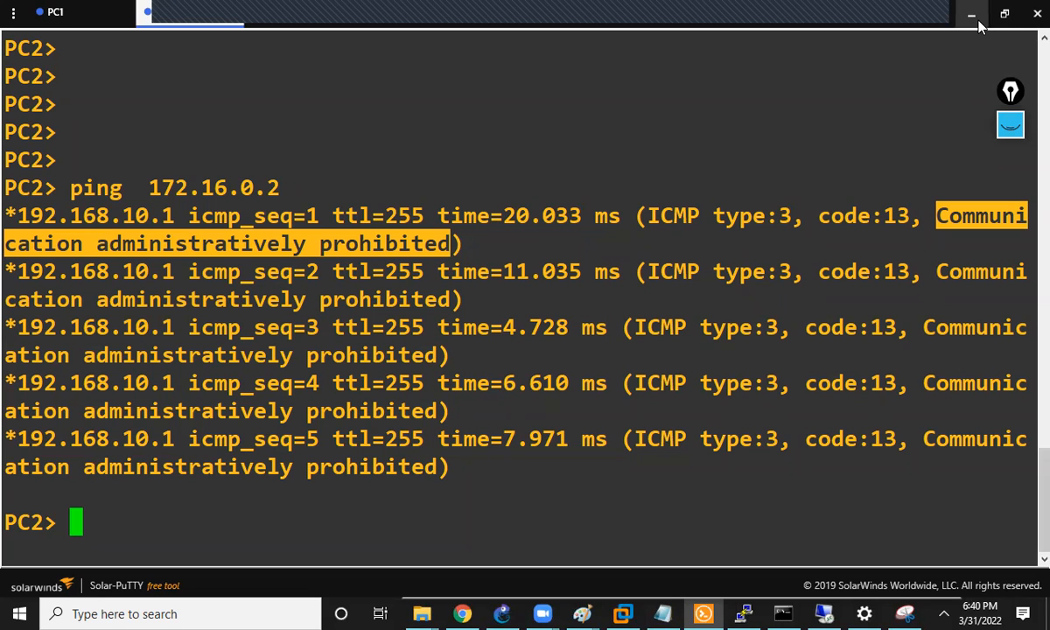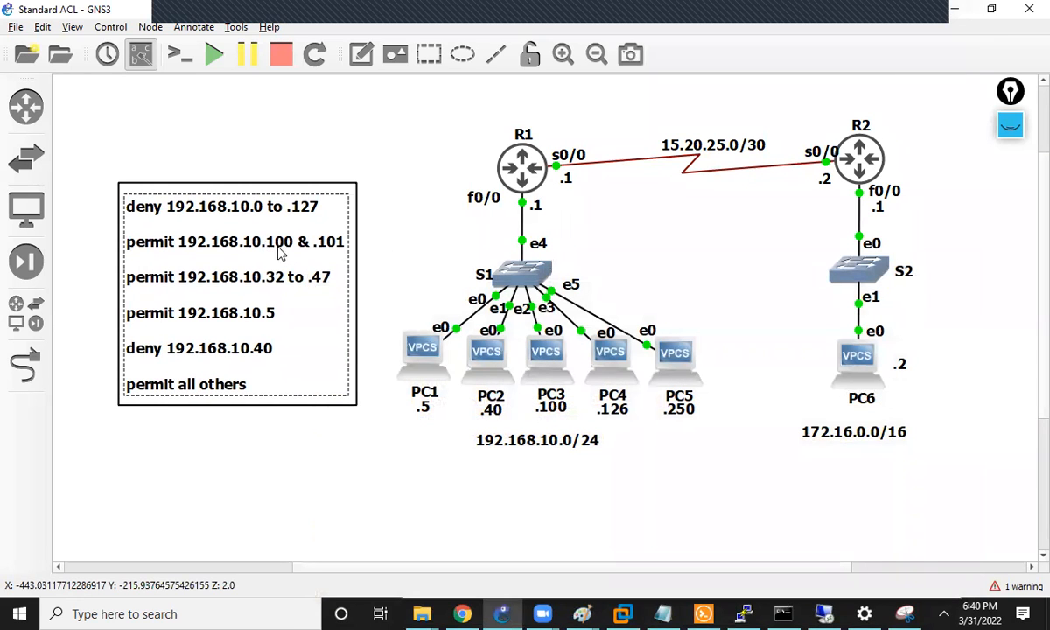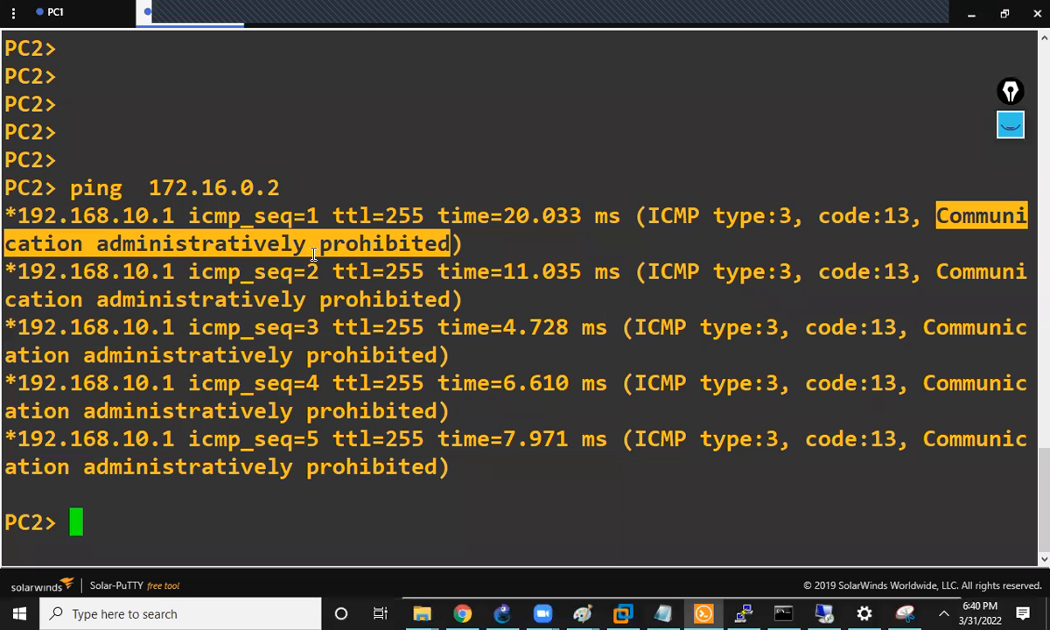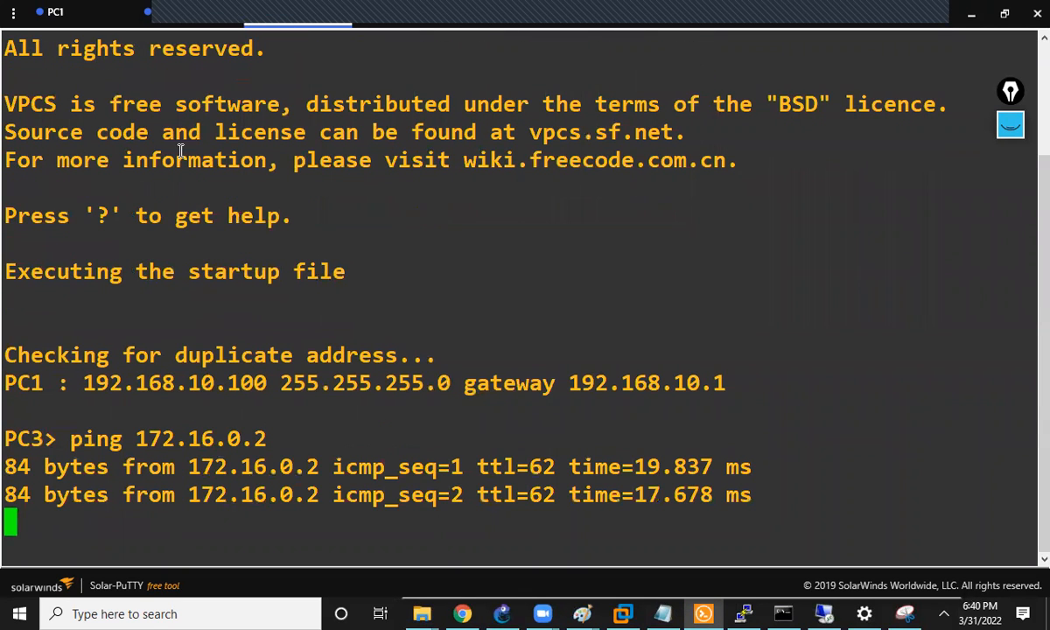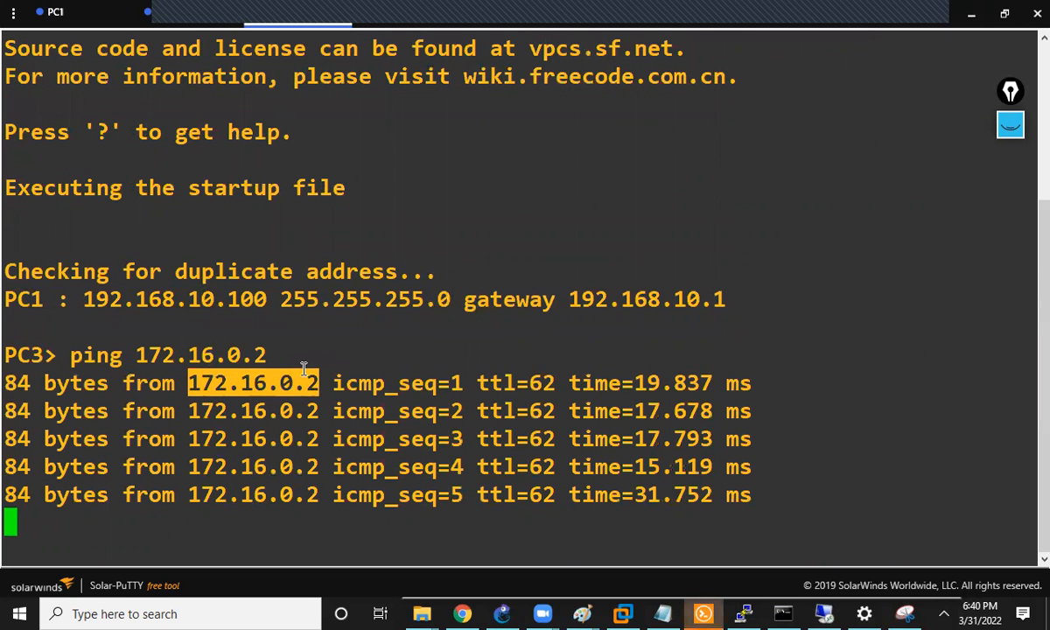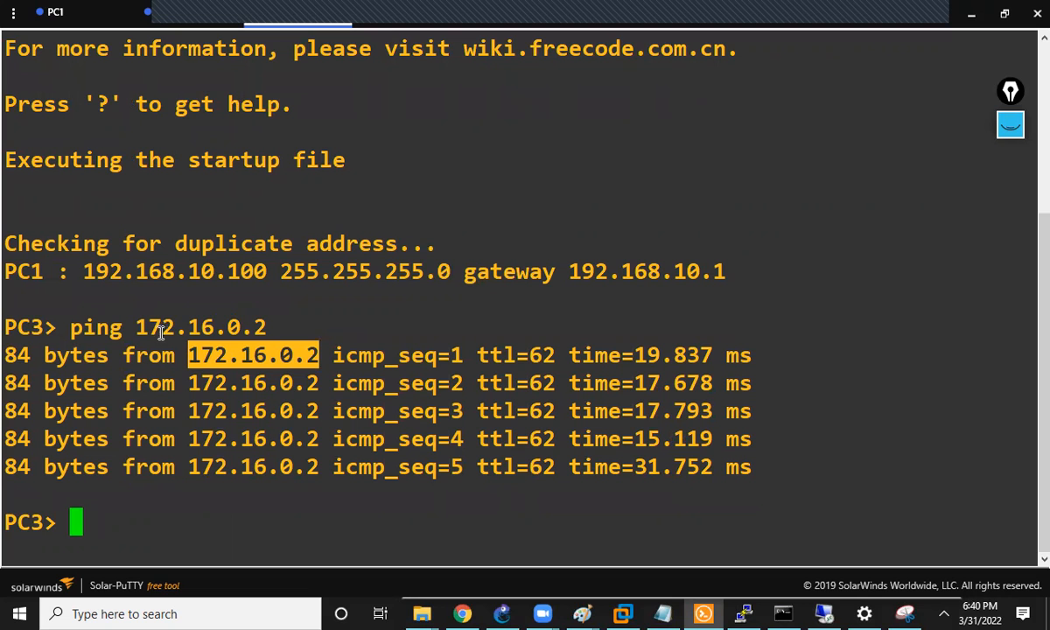Clear? Now again, the next one, permit .100. PC3 is .100. If you ping from PC3, you should be getting the reply. Shall we? Let me go to PC3 here. PC3 is .100 here, and if you ping 172.16.0.2, you're getting the reply from 172.16.0.2. Clear? Everyone?